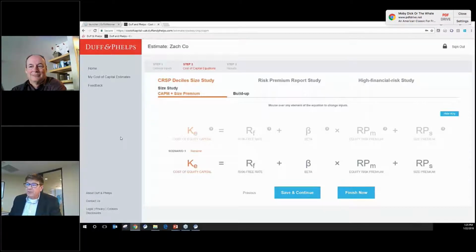The Navigator is all equation based. Don't let that intimidate you. I think that everybody knows what this equation up here is. That's just the CAPM. Okay, up here at the top is a key. It's all labeled up. Cost of equity capital equals the risk-free rate plus a beta times RP sub M, risk premium for market, in other words, an equity risk premium, plus a size premium. And that's always up there.